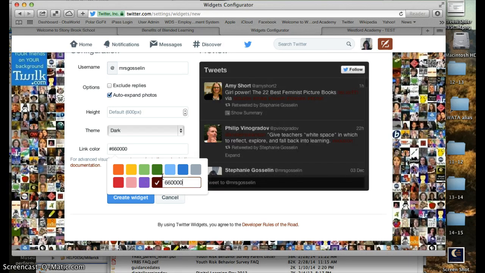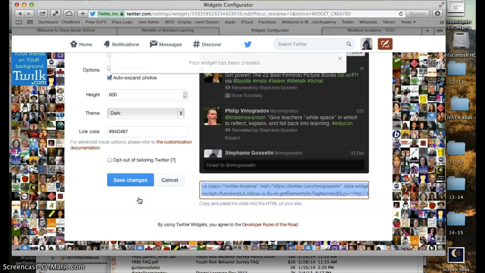660000. Oh, look at that. Remember that. Not a real good combination though. I can't read it, can I? So I'll just go back to the light green, make that pretty. All right, so I say done. And then I'm going to create the widget. Once I do that, I get this nice feed right here. And all I have to do is Command copy.